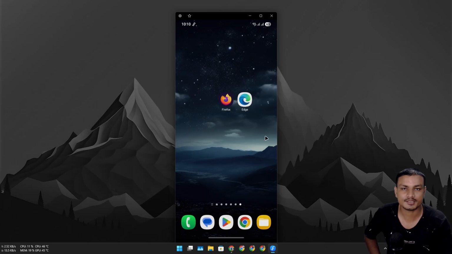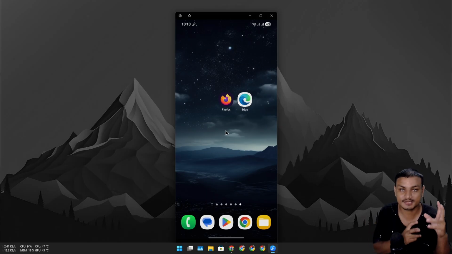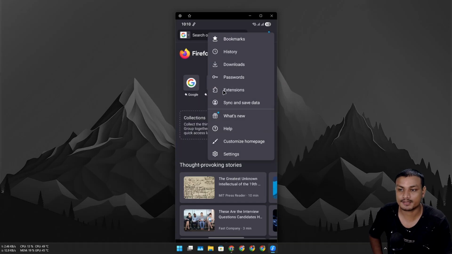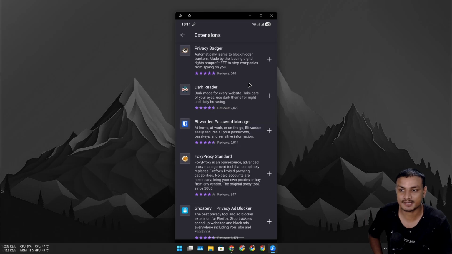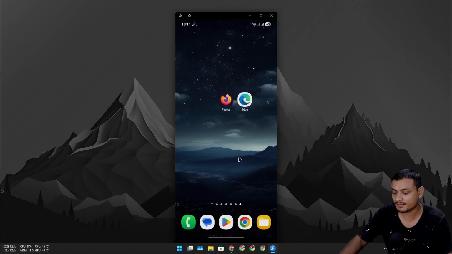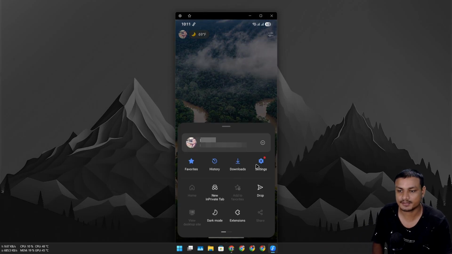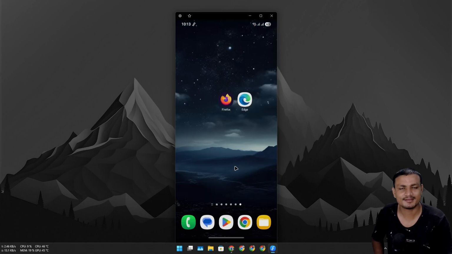Now it's not like you can't use extensions on your phone. You can. Some of the most popular web browsers out there actually natively support extensions on your phone, like Firefox. If you go to the three-dot menu, here you can see we have the option for extensions, and we can download extensions within the web browser. Even Microsoft Edge supports extensions. If you click on this hamburger menu, here you'll see the extensions option, similar to Firefox. Yeah, that's it for this one.